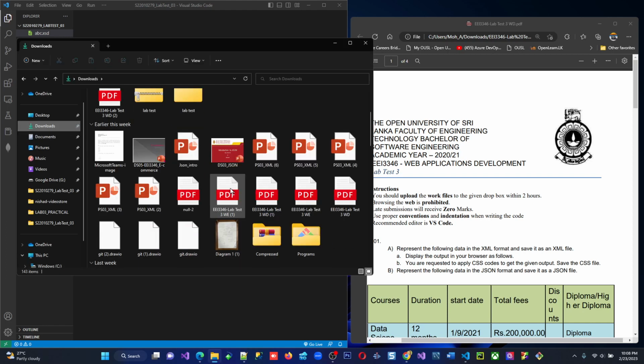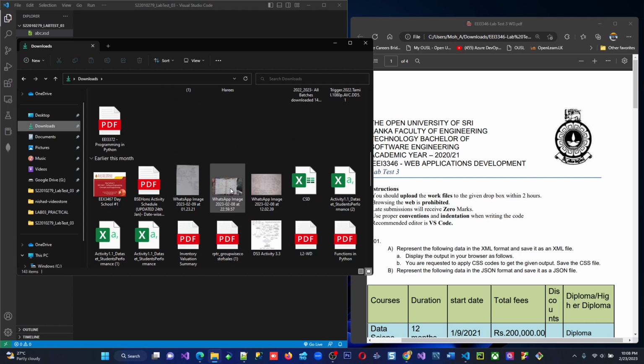I don't know. So many papers here. I don't clean my downloaded folder.